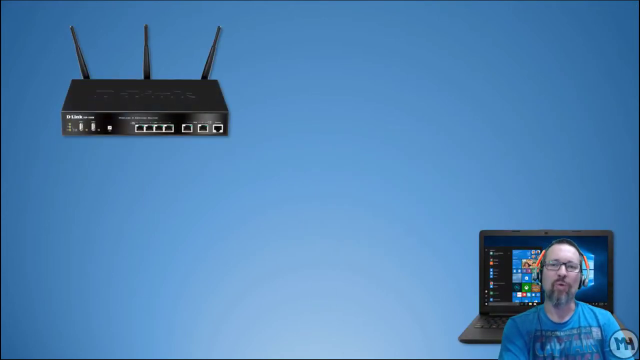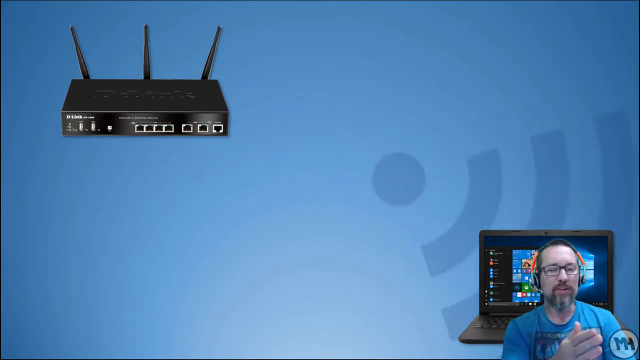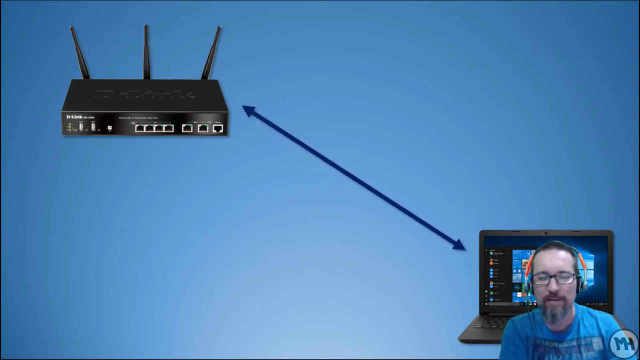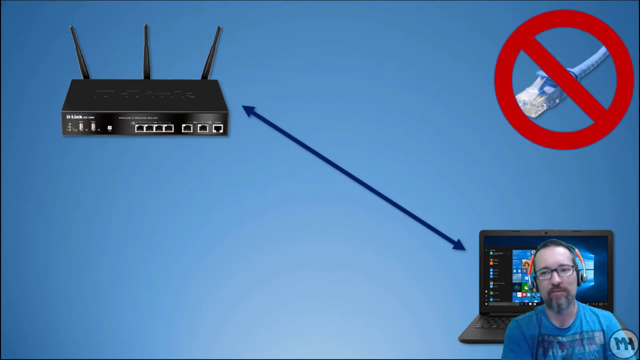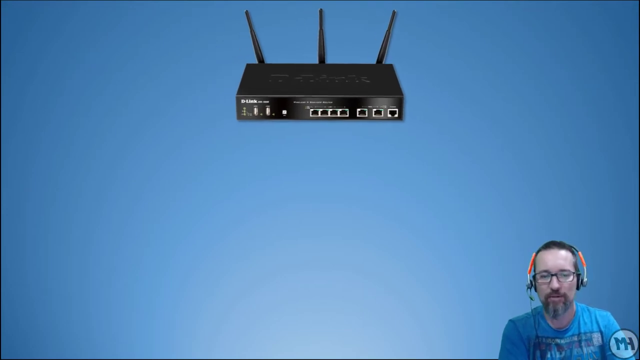Now, what if you wanted to go wireless? No wires, okay? So you have a router which is capable of sending a wireless signal to your various devices. You have a direct connection between them. There's no cable involved. So that is also possible, and that is also what we call wireless networking. Let's have a look and see.